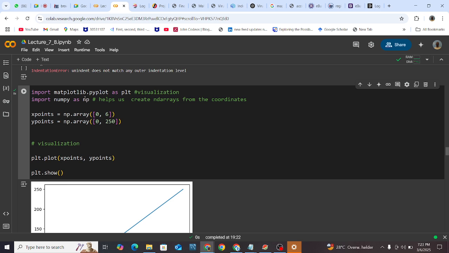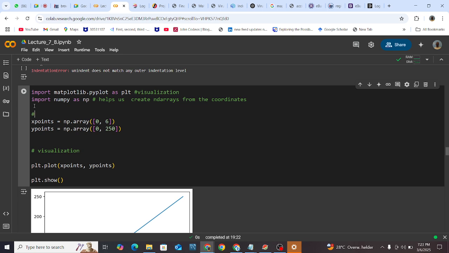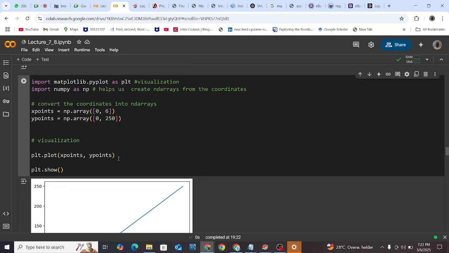So we have import matplotlib.pyplot as plt, then import numpy as np, then converting the coordinates. I think I should also indicate this: convert the coordinates into, and here is the x point and the y point, and then we do the visualization.